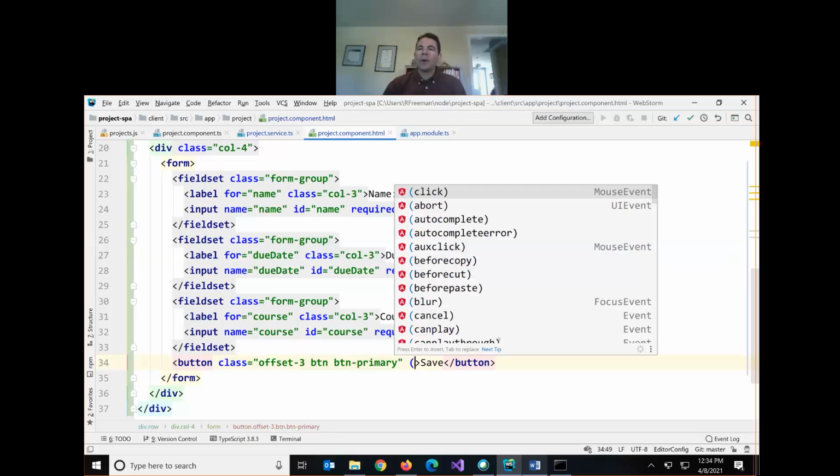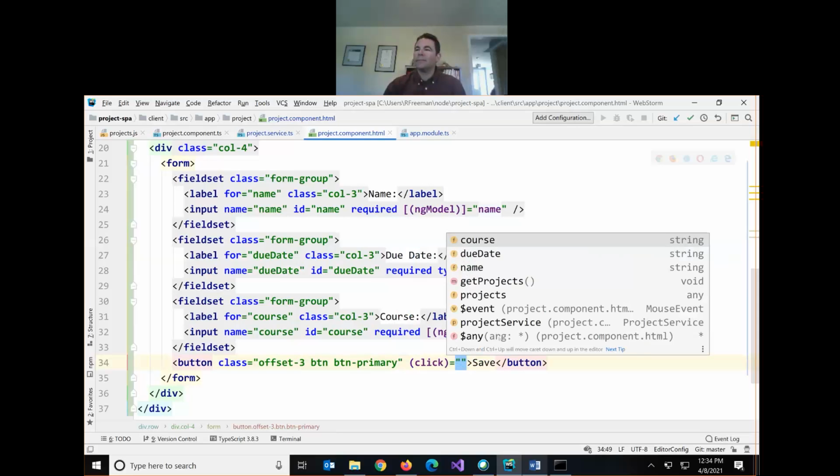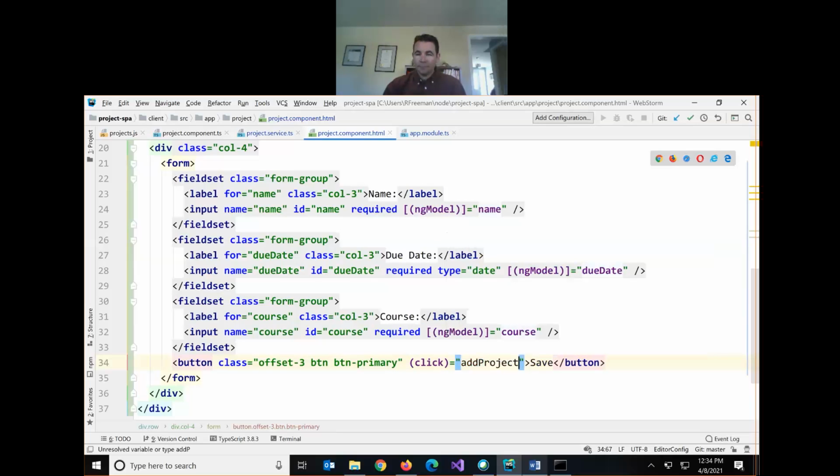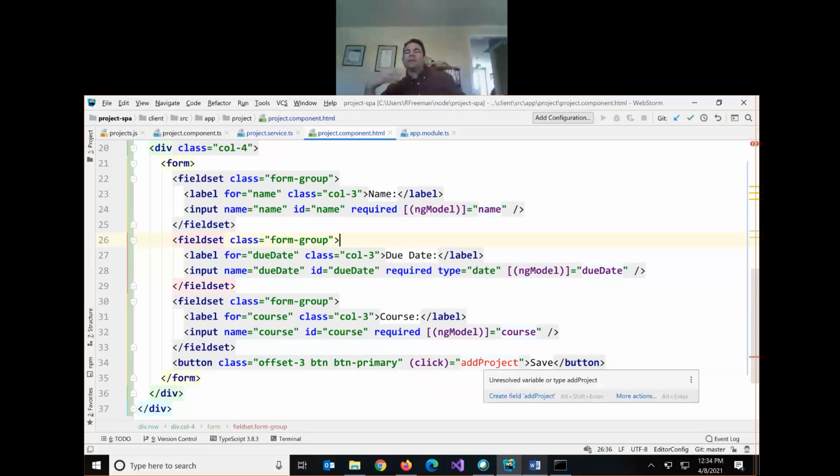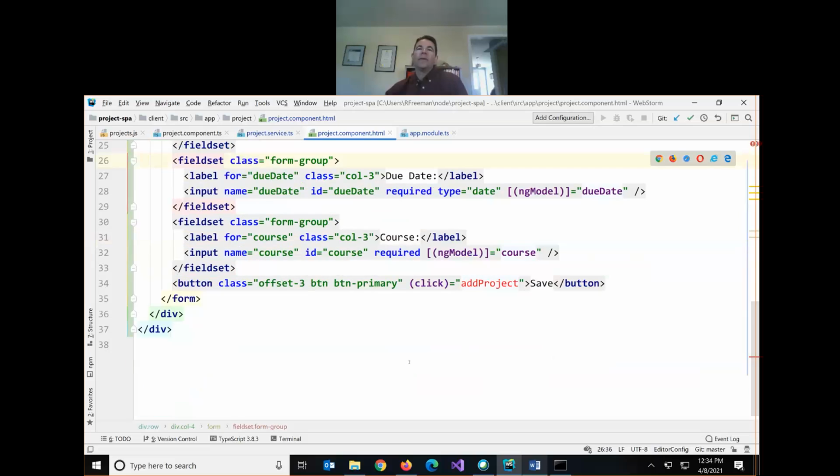And then on our button, we're going to add an Angular click event, which we'll call add project. Now, this is failing right now simply because we don't have an add project method. So that's okay. That's what we're going to do next. We're going to go into the component. Sorry, this should be a method with brackets.